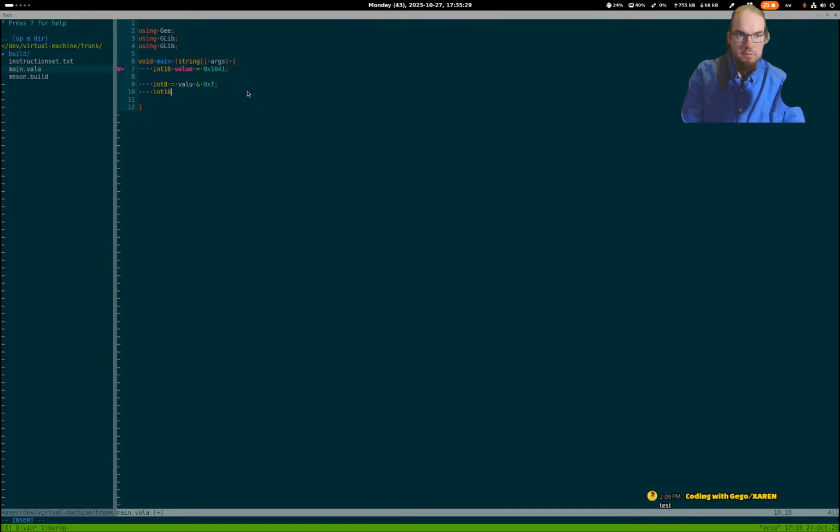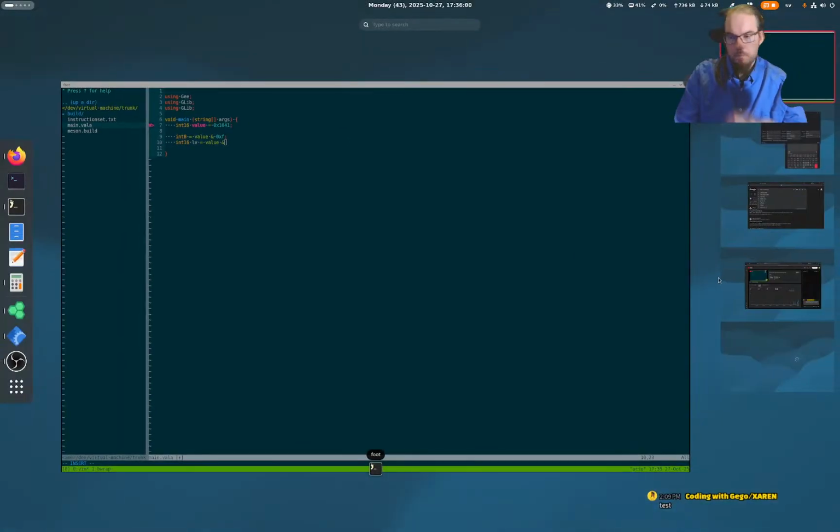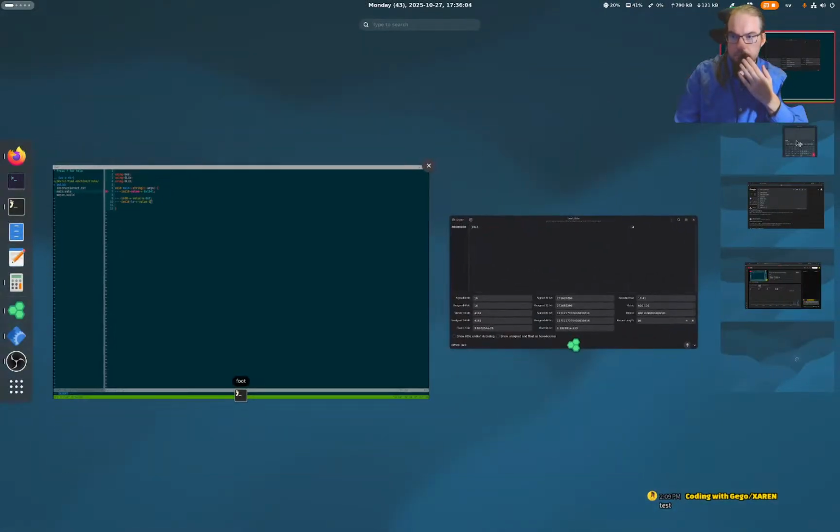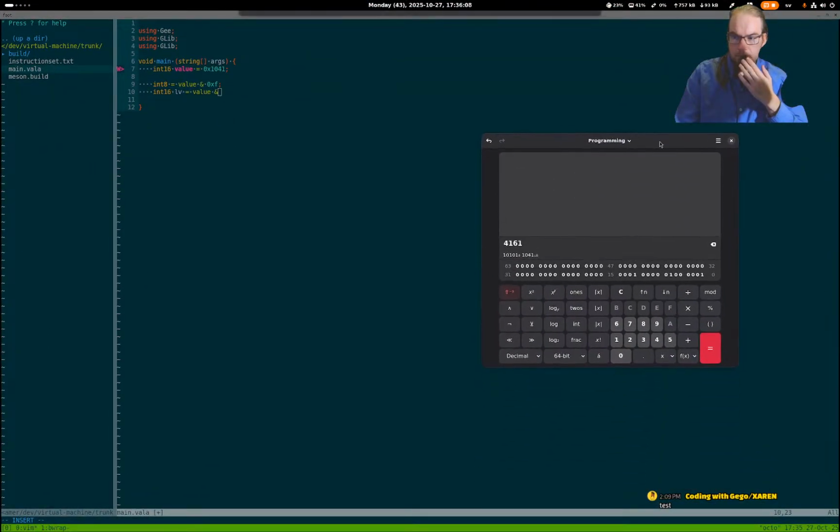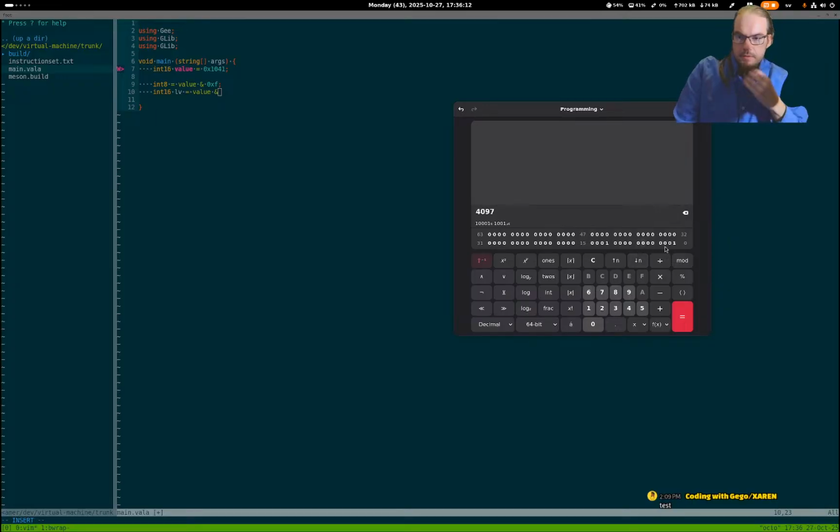Int16 lval equals value of value and... wrong one. Have FC0.